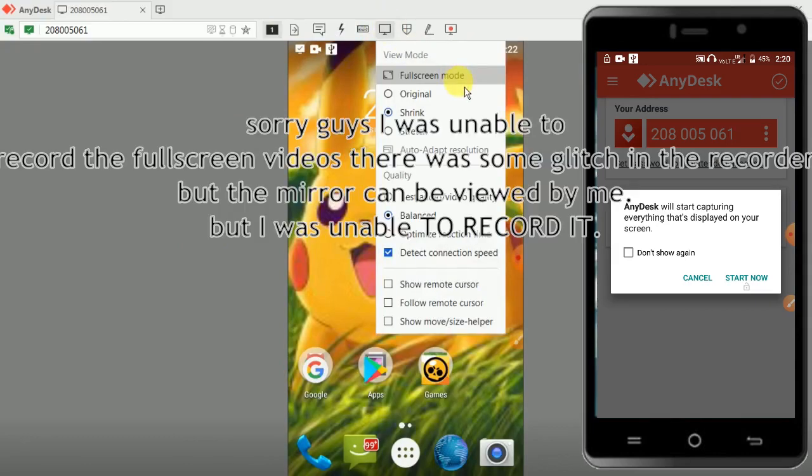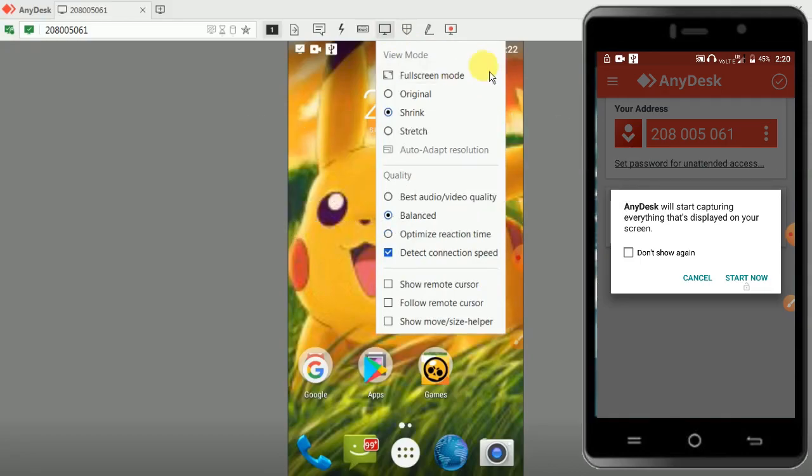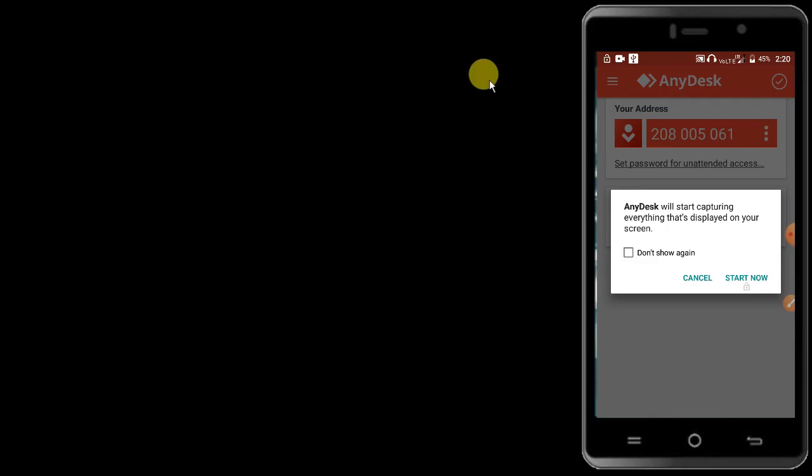So if I... as you can see, it's going to be tilted like that. And there's another problem, which is the audio. So the audio is going to come from your mobile, not your PC. So you have to connect the speaker to your mobile, not your PC.